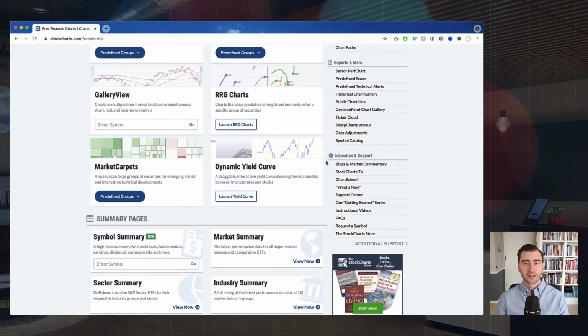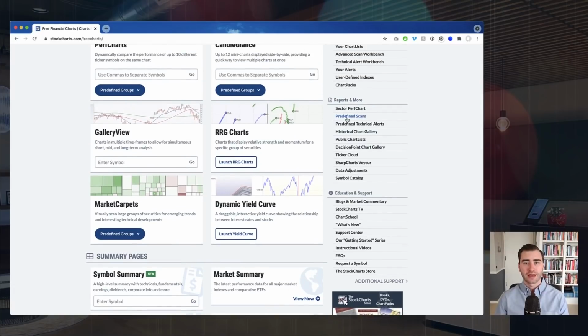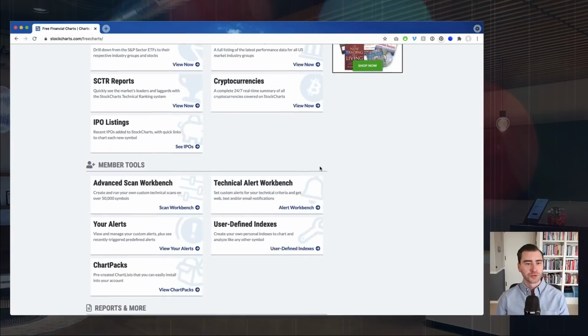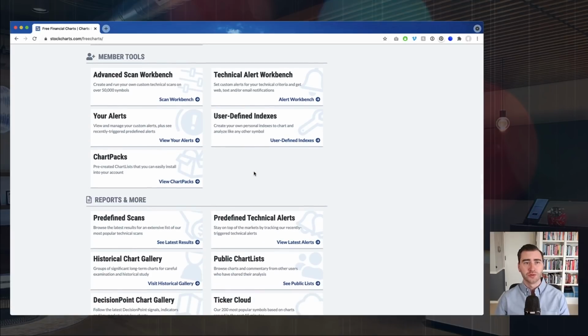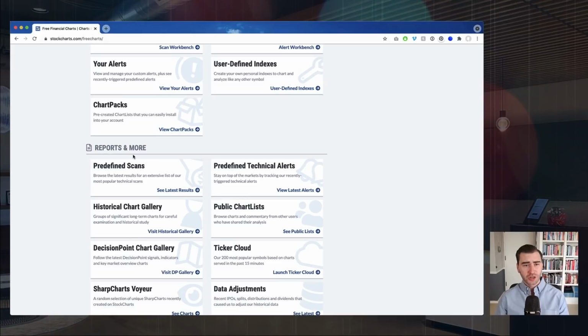So, for instance, it gives you quick access to things like the predefined scans page, as well as some of our other tools like the advanced scan workbench, the technical alert workbench. All of that good stuff is available to you here on the charts and tools page. So, like I said, we're going to start with the predefined scans page, and we're actually going to access that today from the charts and tools page.